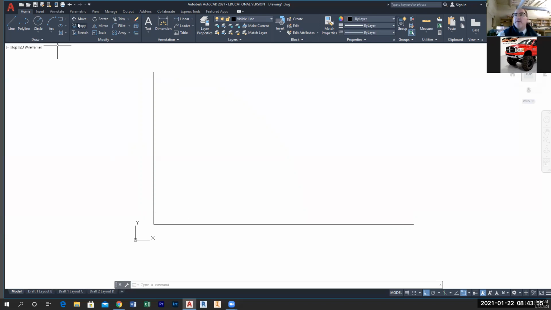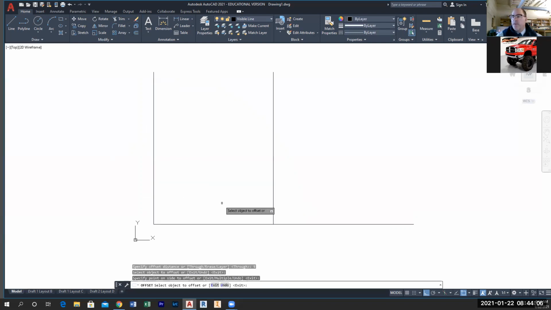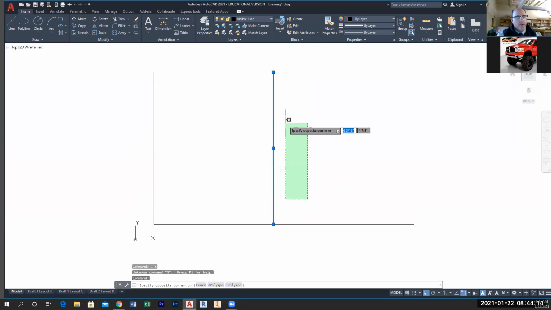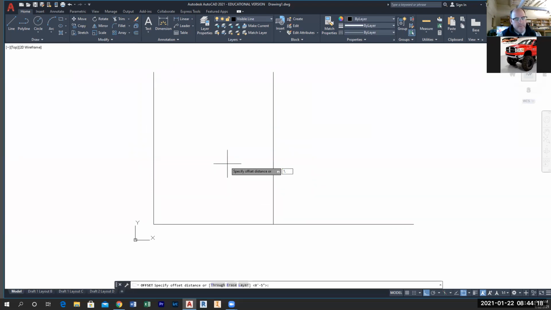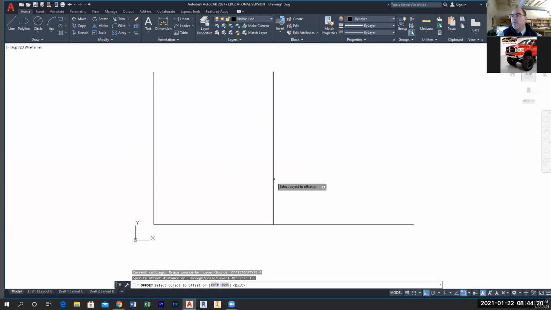Okay. So I'm going to go to offset, and I'm going to take this line and offset it by the width of my drawing, and it's 5. I click 5, boom. And then let's do 1.5. That is the distance. I go to offset, 1.5, enter, and I'm going to go here. All right. Pick that side.